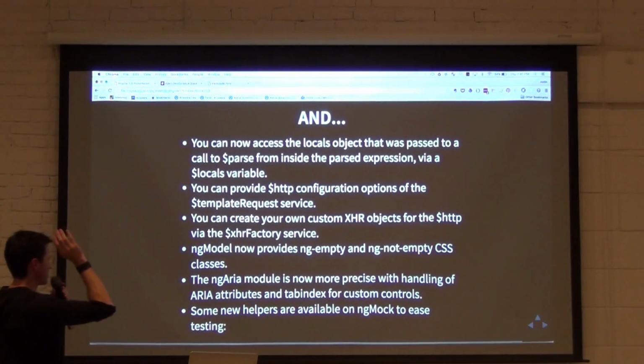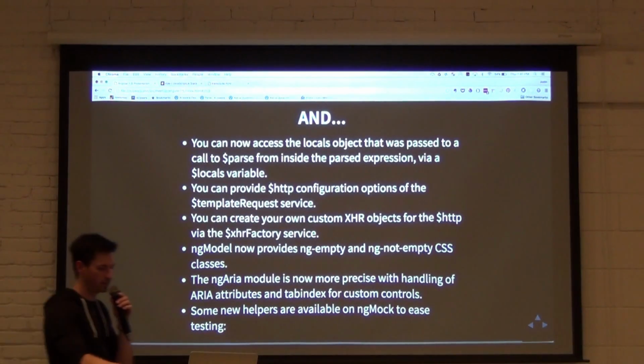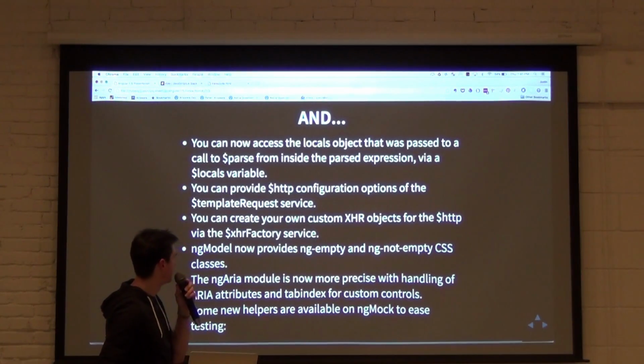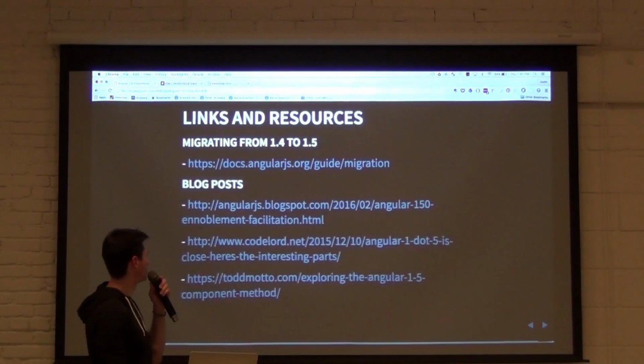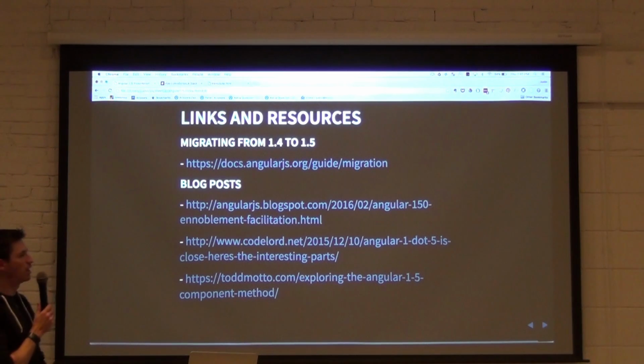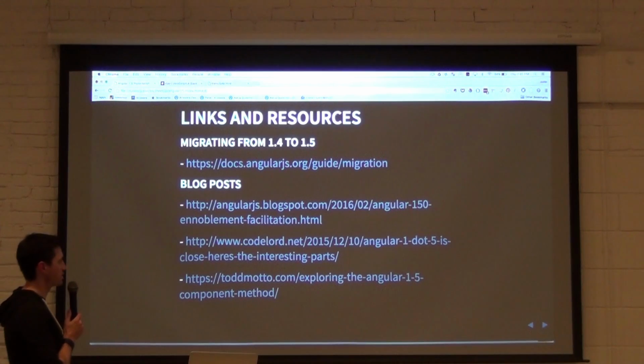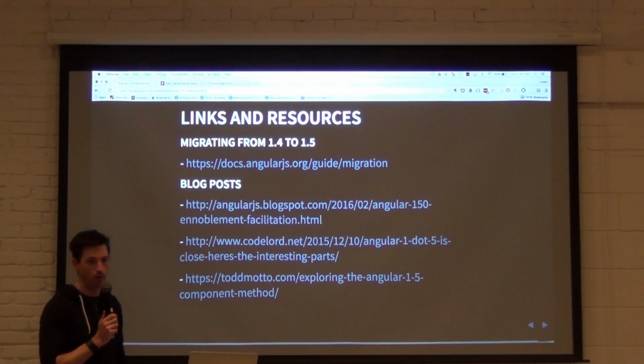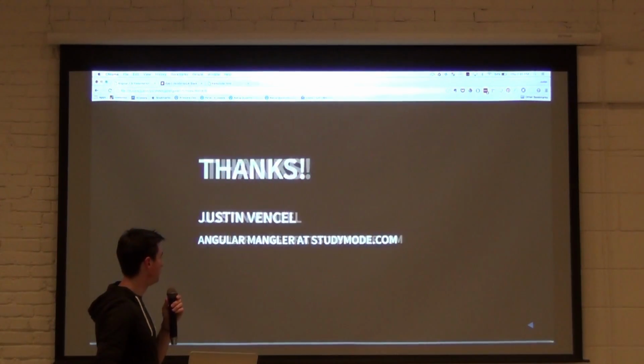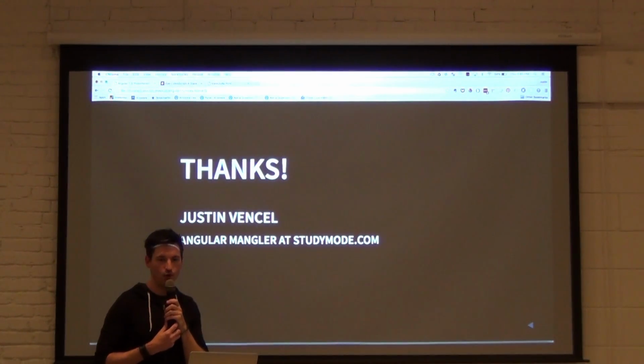And a bunch of other stuff that we can look at later. But anyway, you can find this stuff online, and I have a bunch of handy links and blog posts that you should read to learn more about what I was talking about today. And that's about it for Angular 1.5.